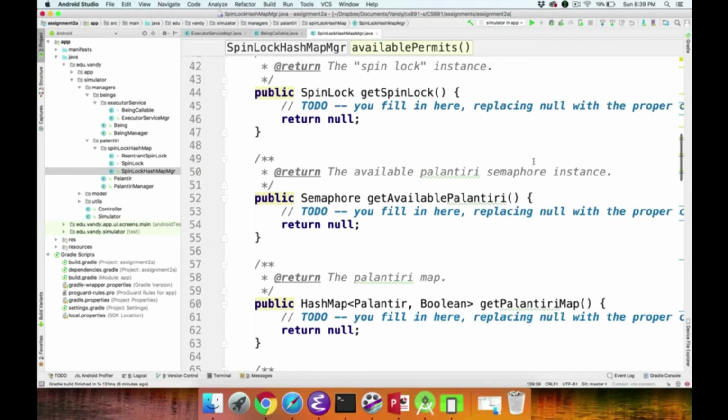And then in assignment 2B, we'll come along and replace the spin lock hash map manager with a more interesting implementation that uses reentrant locks, as well as some other mechanisms, in order to coordinate access to implement a so-called simple semaphore. But that will come in assignment 2B.